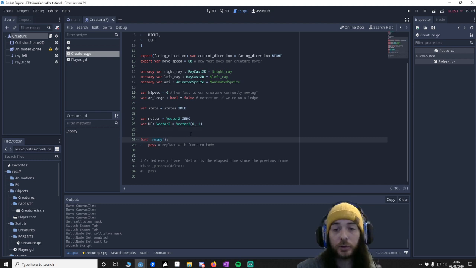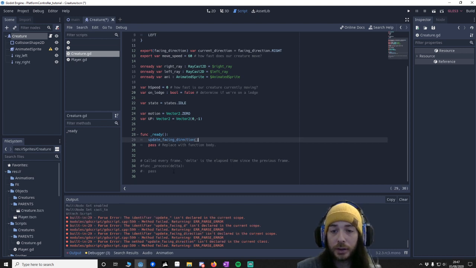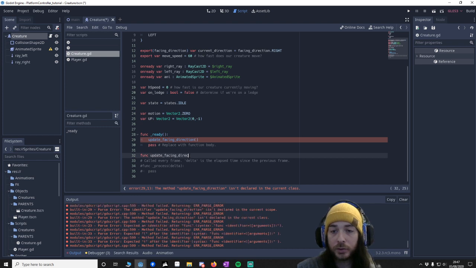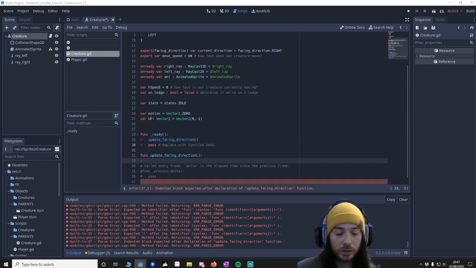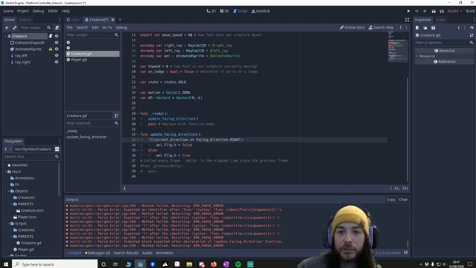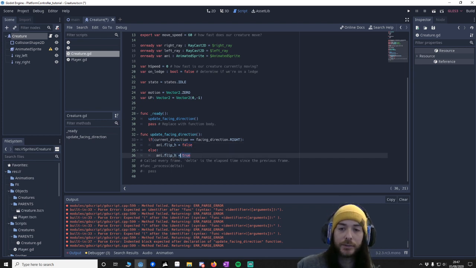So what we're going to do here is write something called update facing direction, and let's call it here update facing direction. This is quite a small one, so I'm just going to copy and paste it. What's going to happen is in the ready we're going to check which one the developer checked, right. If it has, then we don't want to flip the R, because by default it's facing right. However, if it's checked left, then we do want to flip the R, so it's facing left. That's all this does.